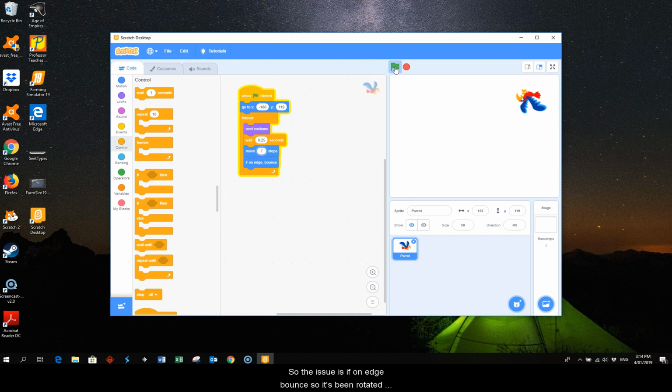So the issue is if on edge, bounce. So it's been rotated and now the parrot is upside down. So I'm just going to wait for it to come back. It will get put up the right way when it comes this way. But we do want it, when it reaches the right hand side, we do want it up the right way.